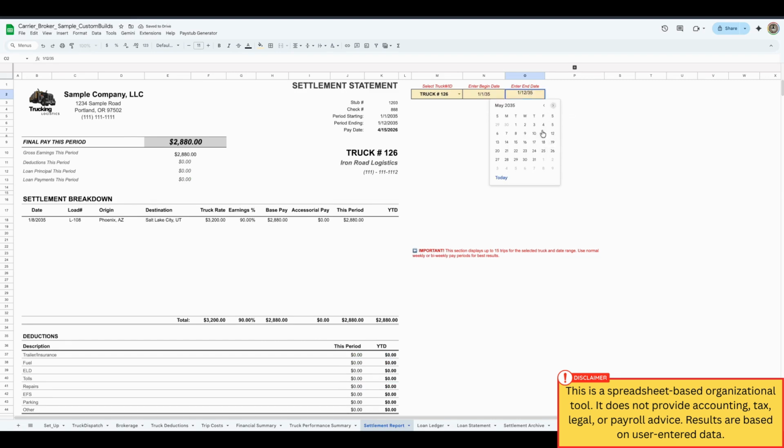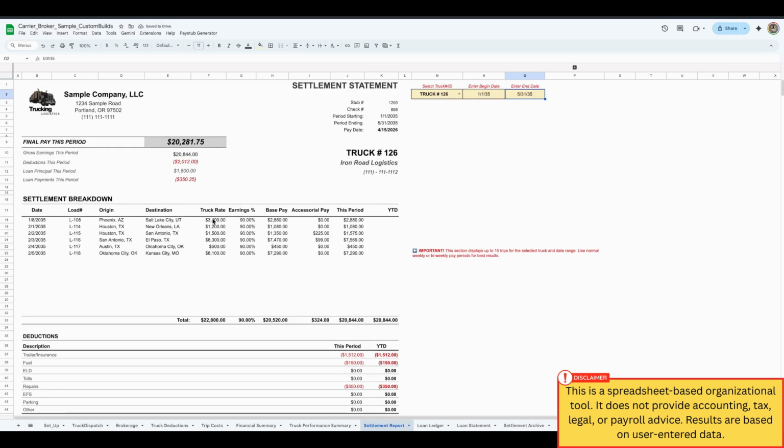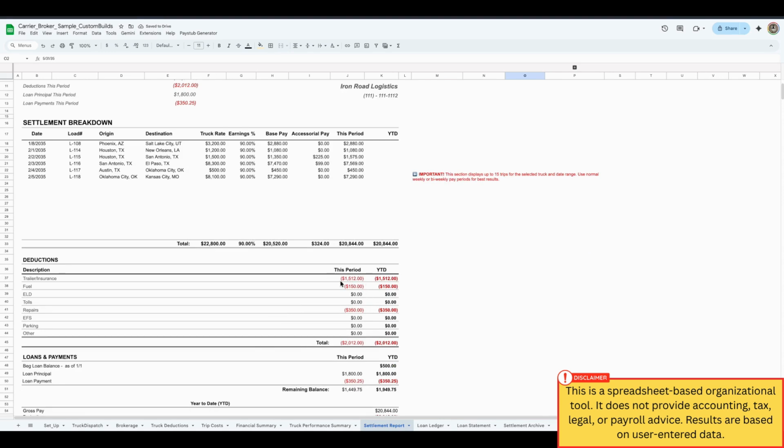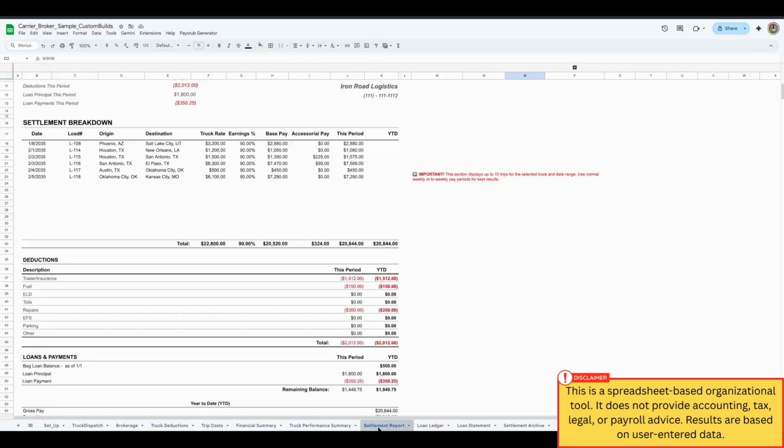So let me show you. Let's say we pick 5 months just as an example. And you can see here, they have deductions. These deductions come from this tab here, so this settlement report automatically pulls that data over.